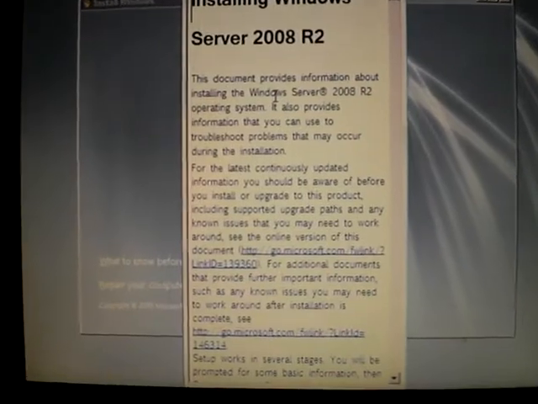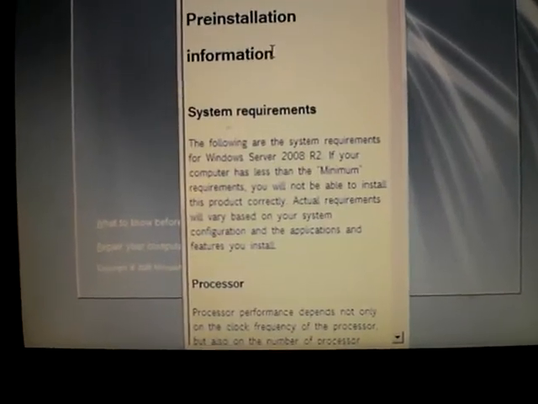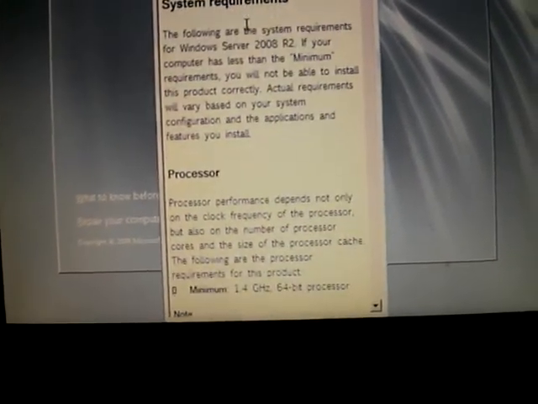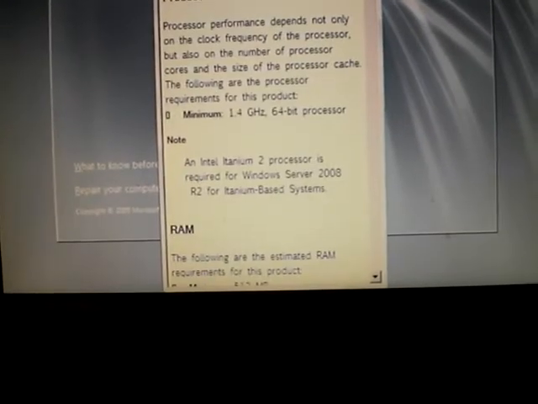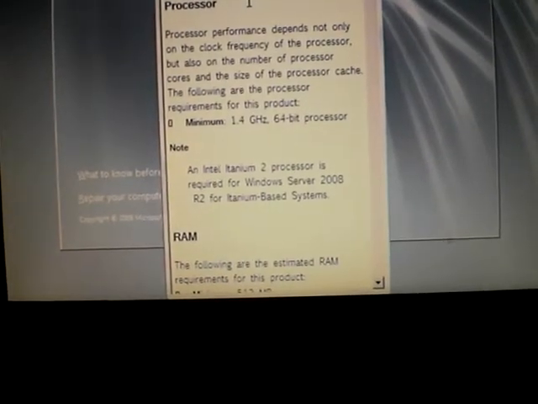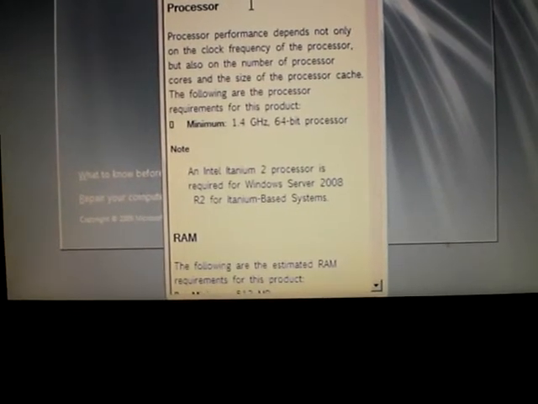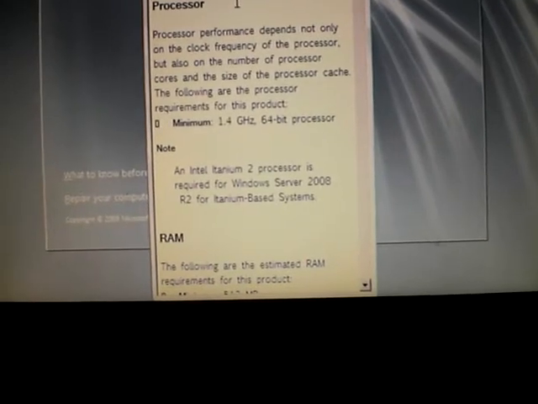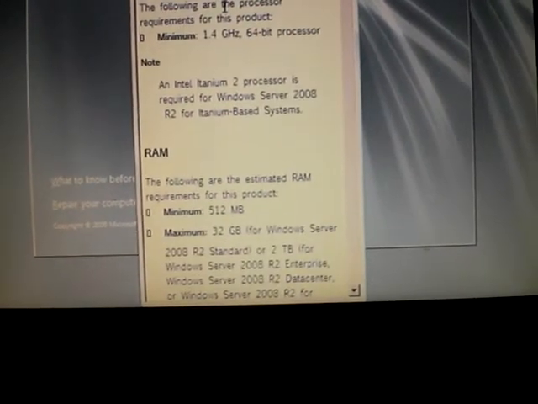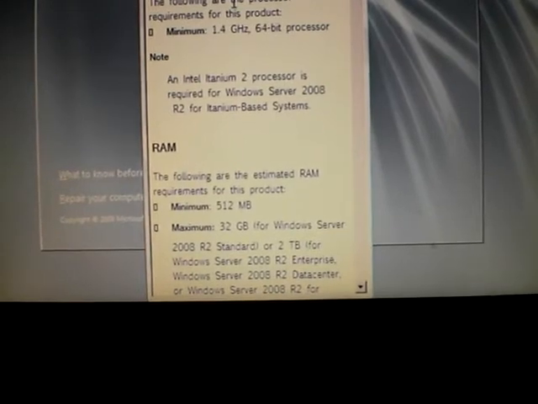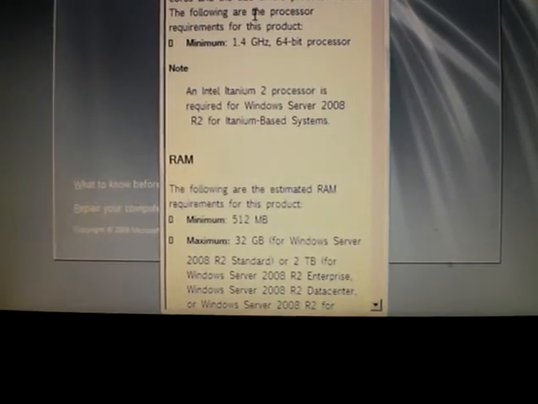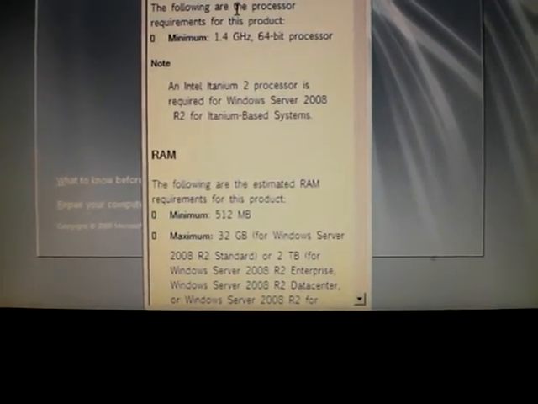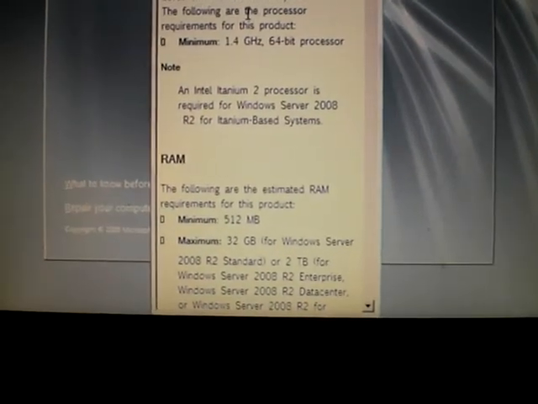we can check what to know before installing Windows. So we have a help and support page. These documents provide the requirements, and we can see the performance depends not only on the clock frequency. The minimum is a 1.4 GHz 64-bit processor. We have a 64-bit processor at 2.5. For the RAM, the minimum is 512 megs. We have 2 gigs. The maximum is 32 gigabytes, but we don't have that. The motherboard will not support that.